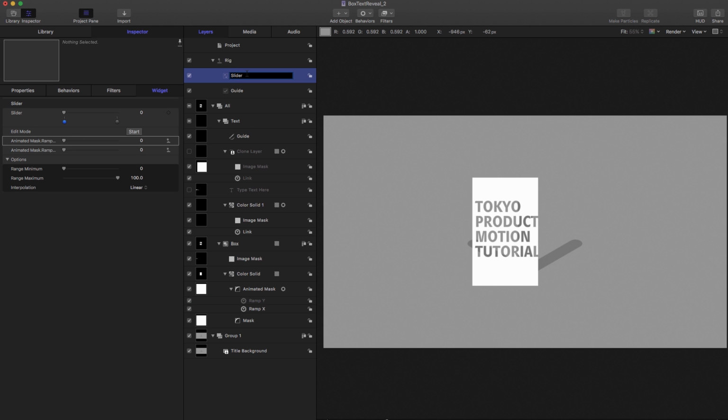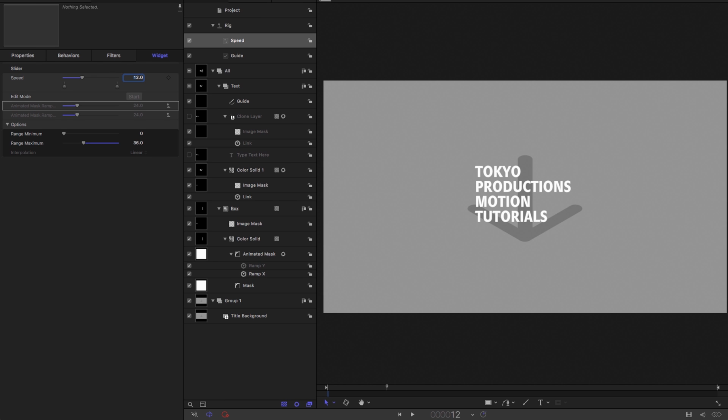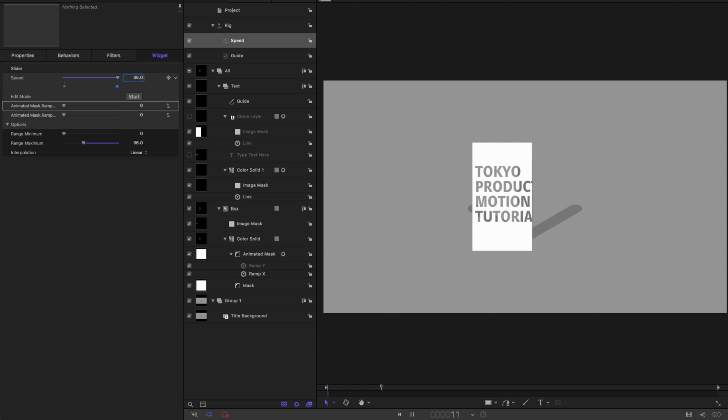So let's now call this slider speed. And then the first thing I want to do is set this range maximum to 36. Then all I need to do is enter a value of 36 for both of these ramp values there. And we'll see that if I now set the speed to 12 frames, which was our original target, it works perfectly. And we can set the speed all the way up to 36 if we want, which is our very slow speed. We'd probably never want that, but we might want 24.